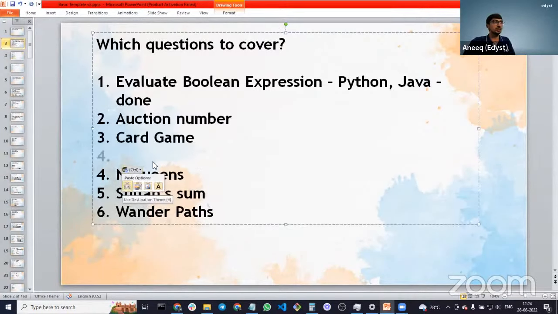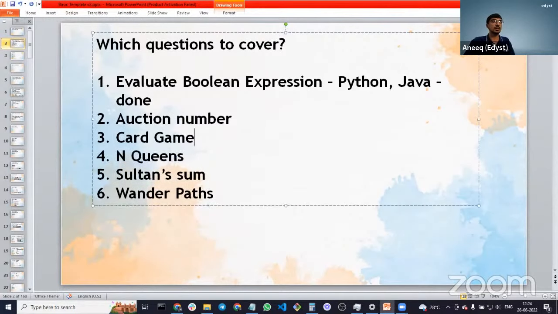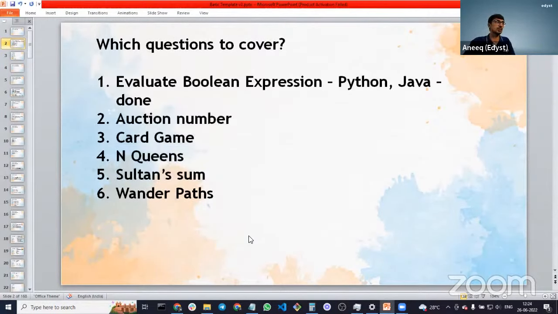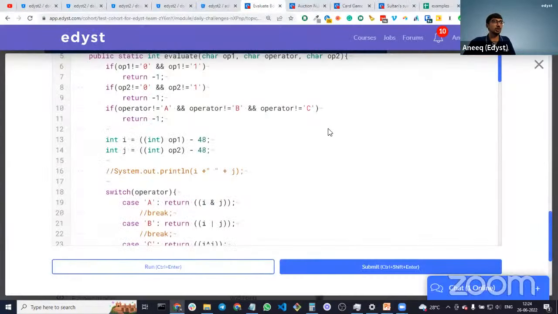So I just want to get these questions out because these are likely to come tomorrow. Let me just get this out quickly, and then we'll wrap up with this thing, N-Queens, Sultan, and I'll give you the logic for the wander paths also, which I think I've already covered earlier, but still. All right, let's have a quick look at the auction number question over here.